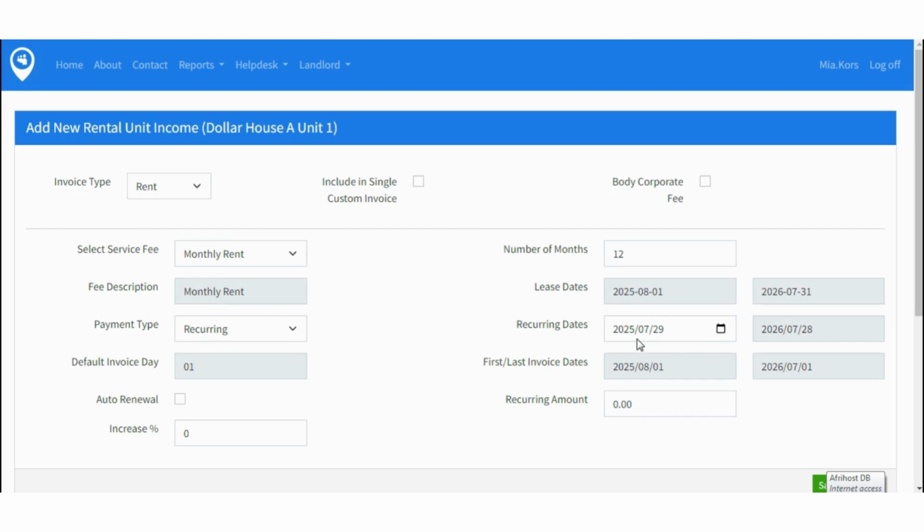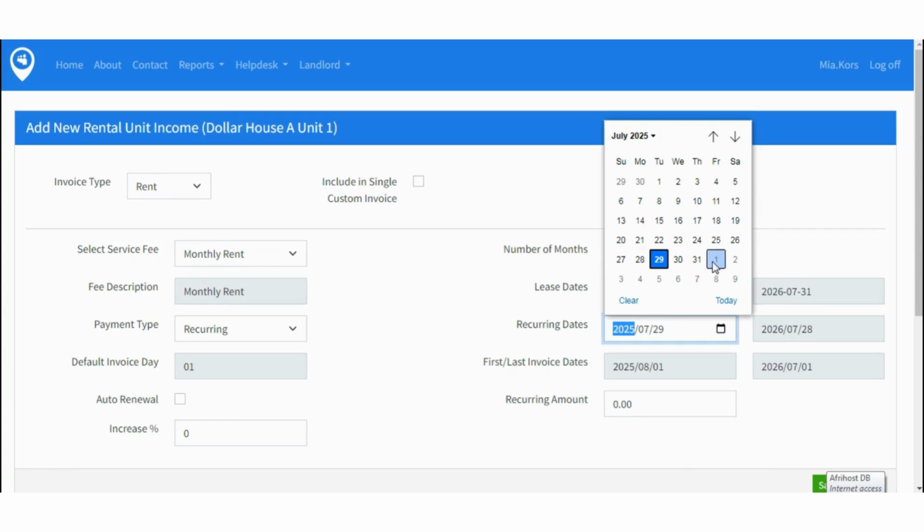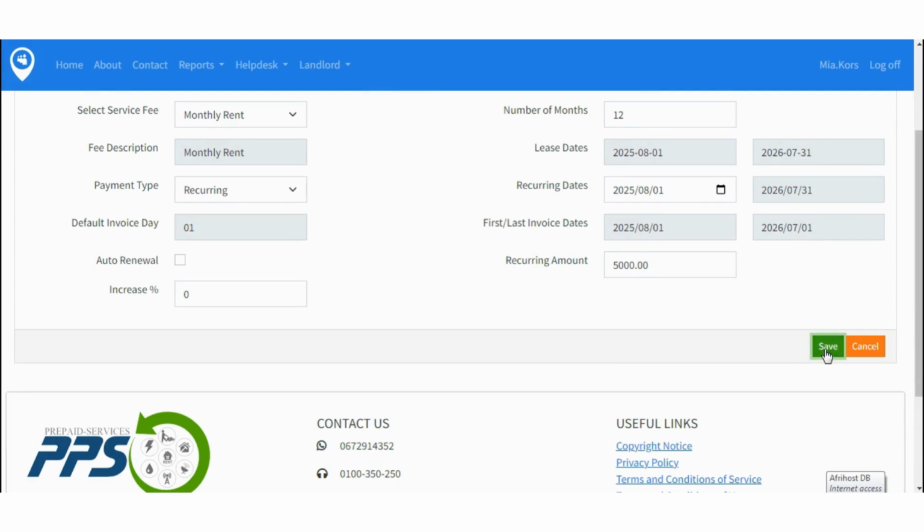Here we've got our recurring dates. It's listed from the 29th to the 28th of July. So let's say I want to make this the same. I'm simply going to choose the first, and there we go. Now my dates are matching. It shows me the first and the last invoice, and of course we will need an amount. I'm going to use the amount of 5,000, and I'm simply going to save.